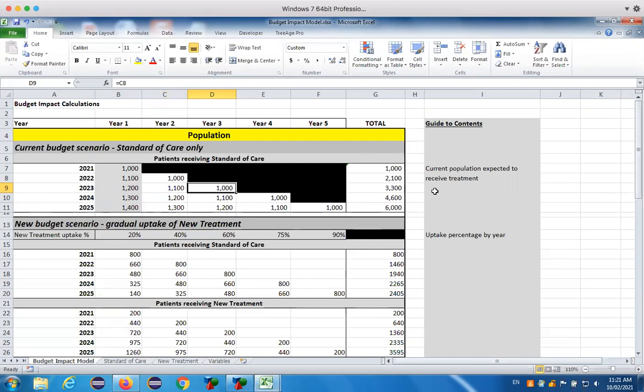So obviously over time, the total population expected to receive treatment is going to increase as more people are added each year. On top of having the population that's having the treatment changing, you've also got whatever dynamics are going to be in place in regards to the uptake of your new treatment.